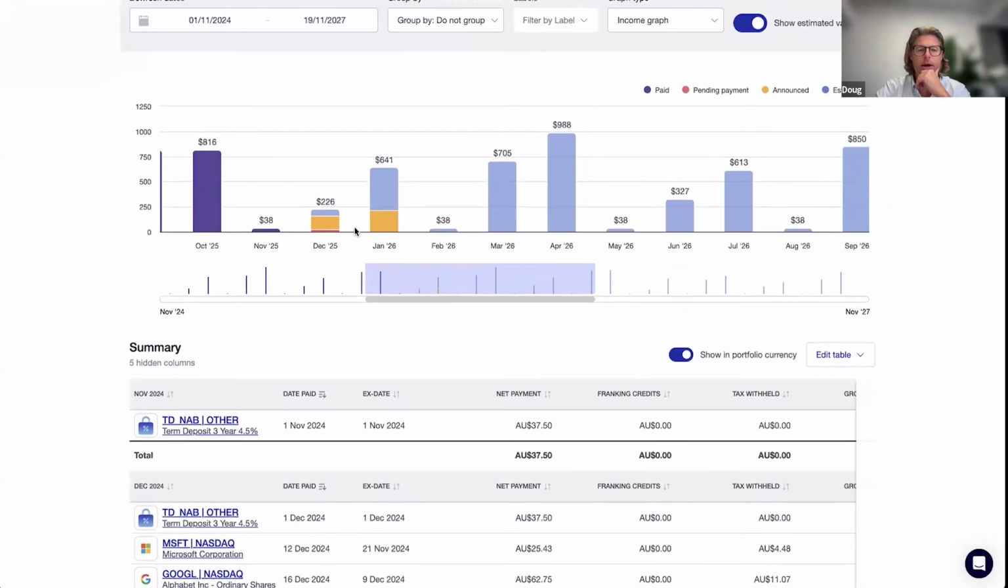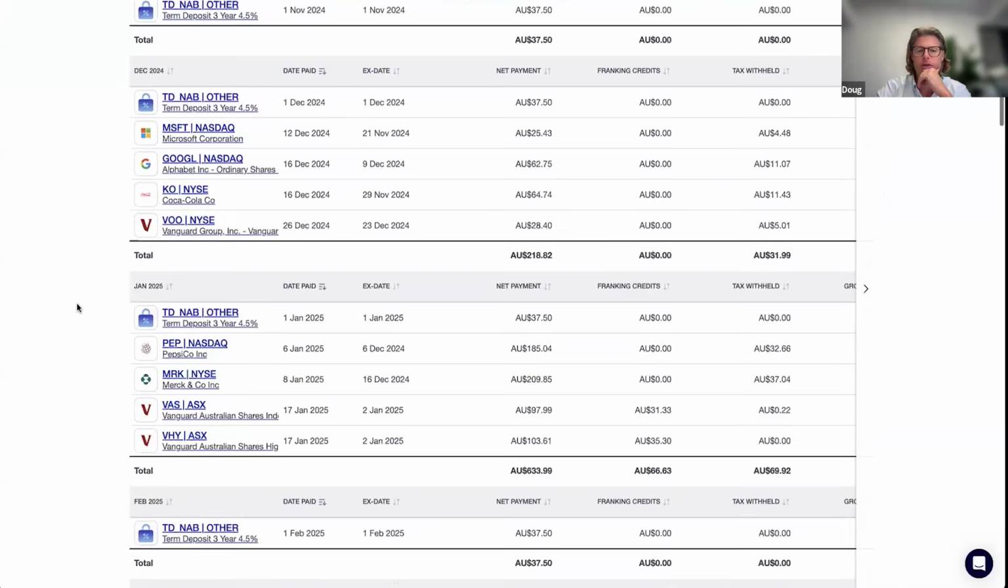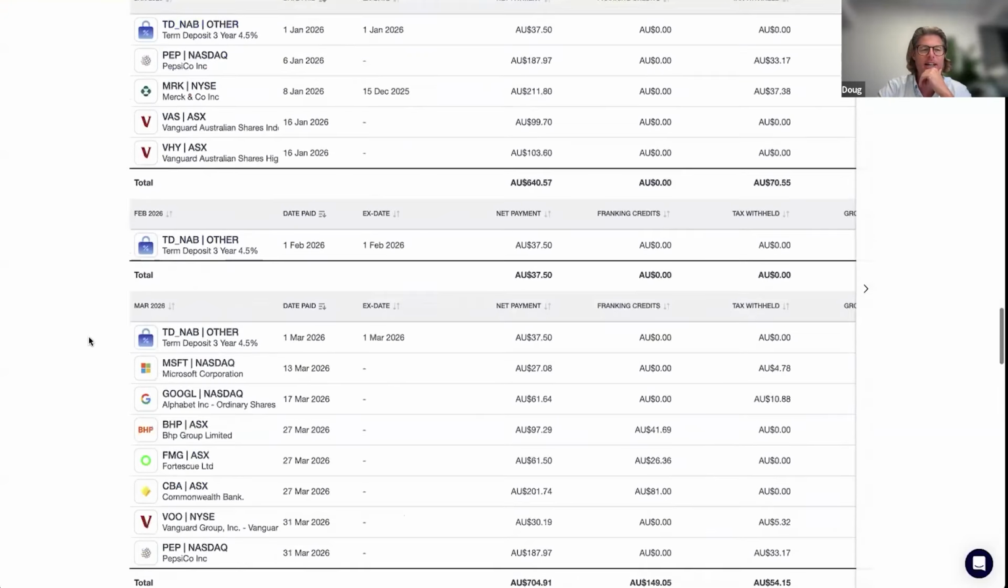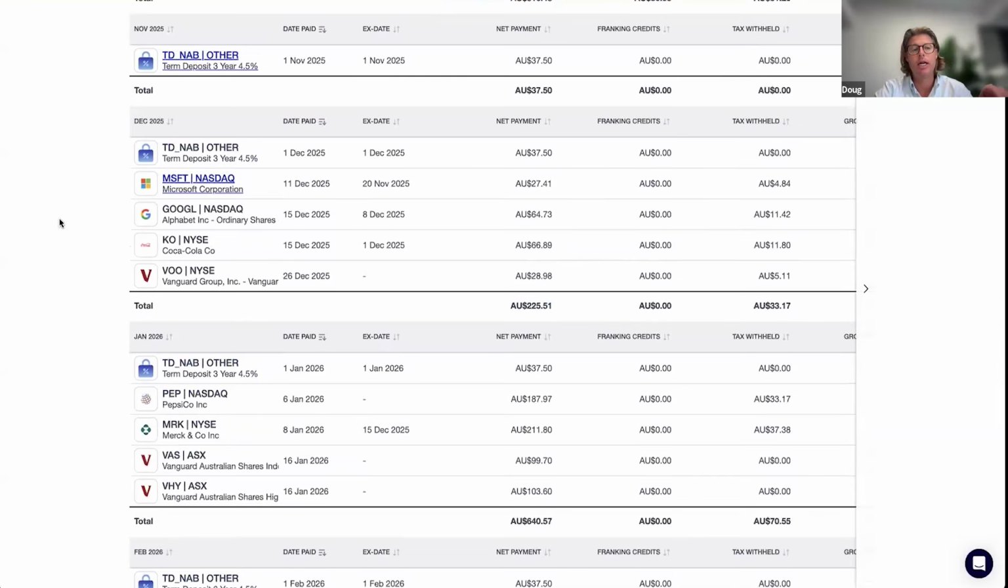So let's just look at, say, December. We've got our $226 estimated for next month. Down here in the table, if I go to December of 2025, it's quite a wide date range, so I've got to move all the way down. There it is. There's my 226. And this then shows you the components of that dividend. What's really nice about this is it shows your local and your domestic holdings, and it also shows those custom investments as well. So there's my trustee NAB term deposit paying me 4.5% per annum, and I'm due a payment from them next month of $37.50.